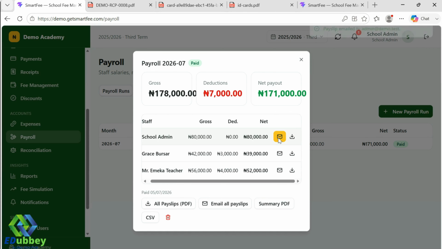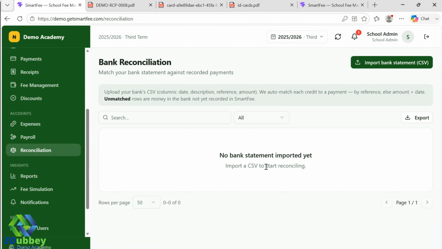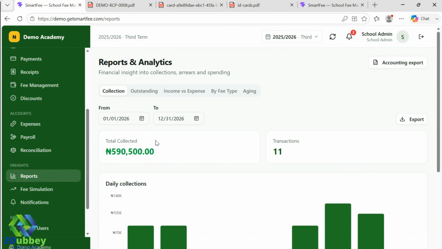On their phone as well, they will receive the payslip. Then we have reconciliation, and this one is bank reconciliation. This is when, with what you have in your bank account, you are not sure who actually made that payment, or you want to reconcile the payments in your bank account together with the invoices you have in the system. Instead of doing it manually, you can just import your bank account here, and that will reconcile things for you.